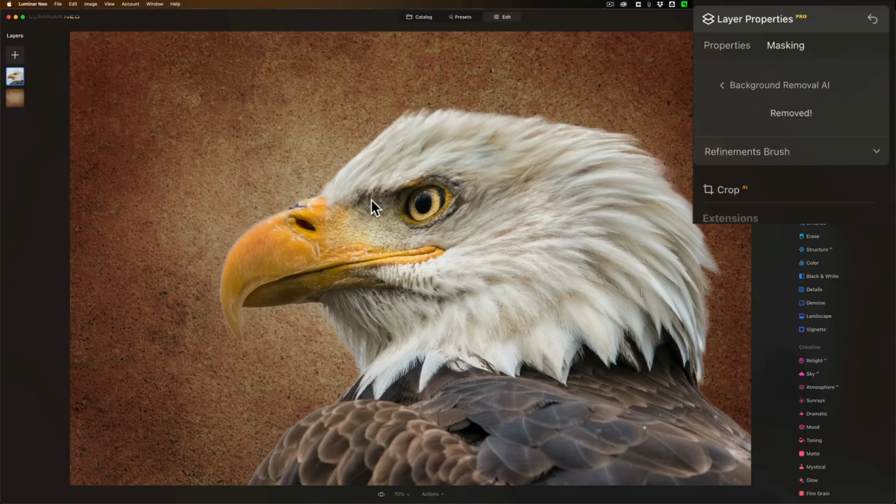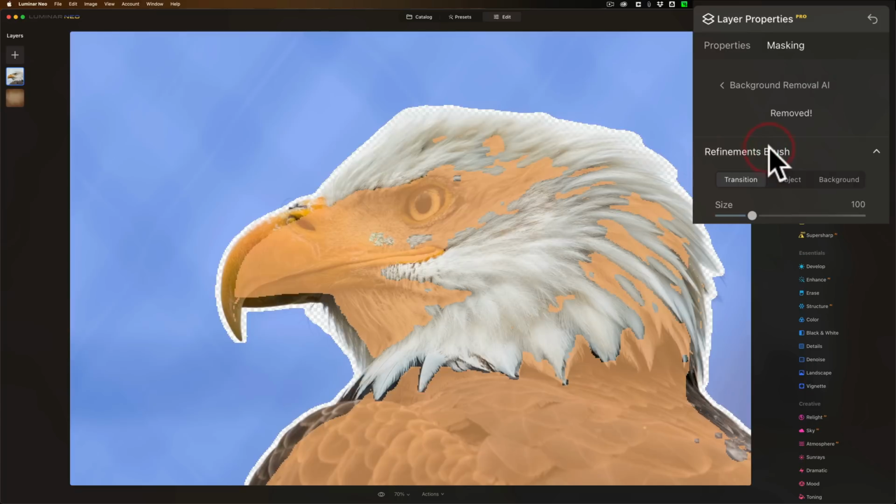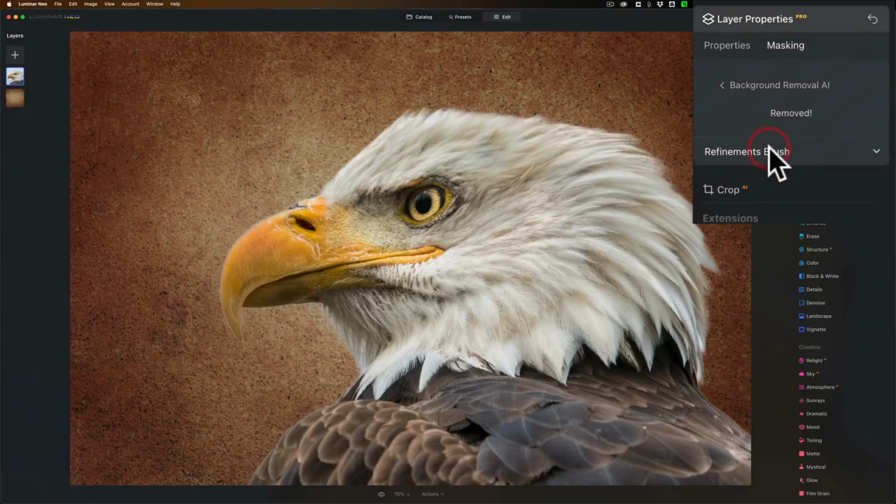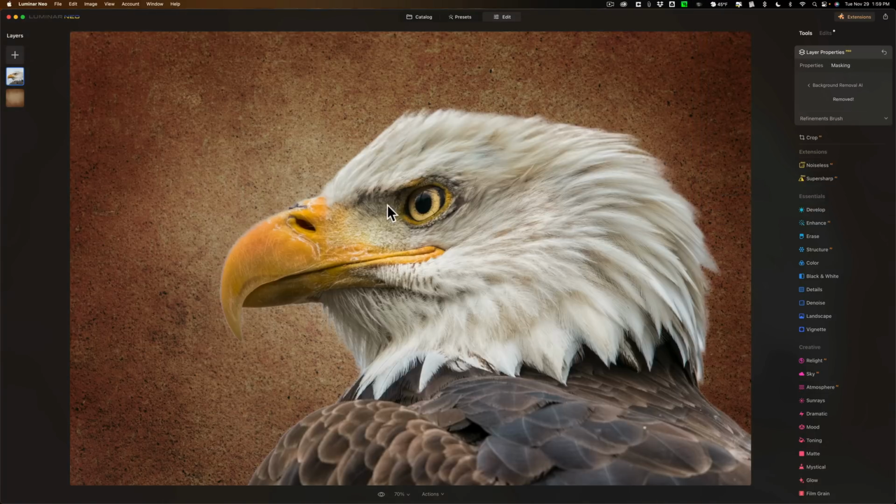Now, again, if I did need to refine this, we have the same refinements brush we had before. We could just go to the refinements brush and do the same type of brushing like we did before. So that is the background removal AI tool, to be technical.